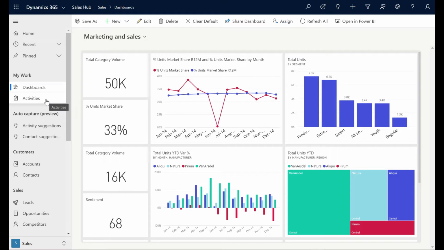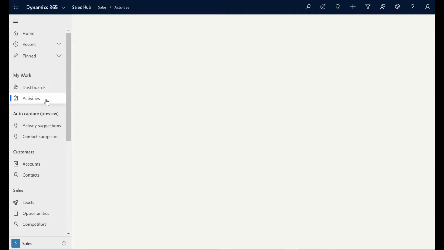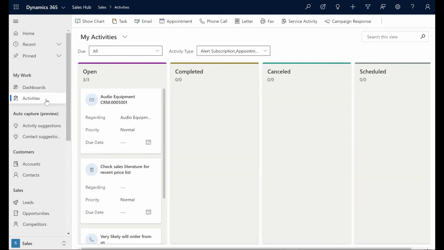Today I'm going to take a look at the 2020 Wave 1 update for Dynamics 365, specifically the Sales Hub, and some of the usability features that have been adjusted and added to the environment. One of the first ones we're going to jump in and look at very quickly is in Activities. There's a range of new things that are available.